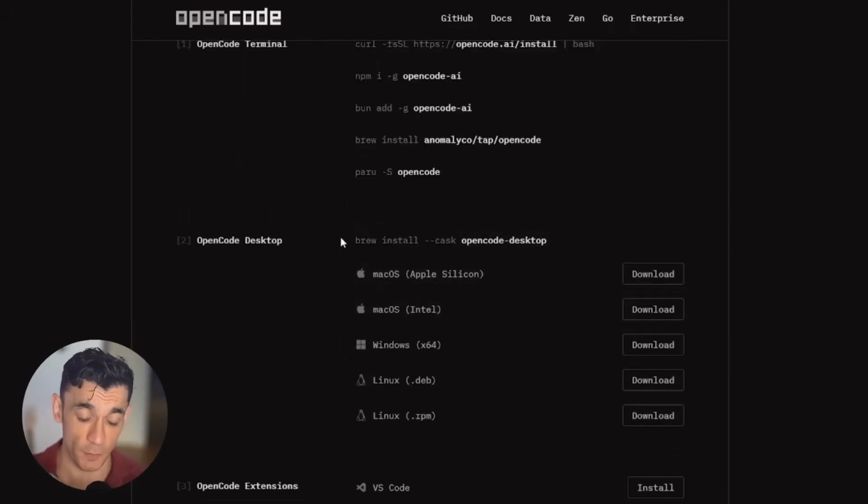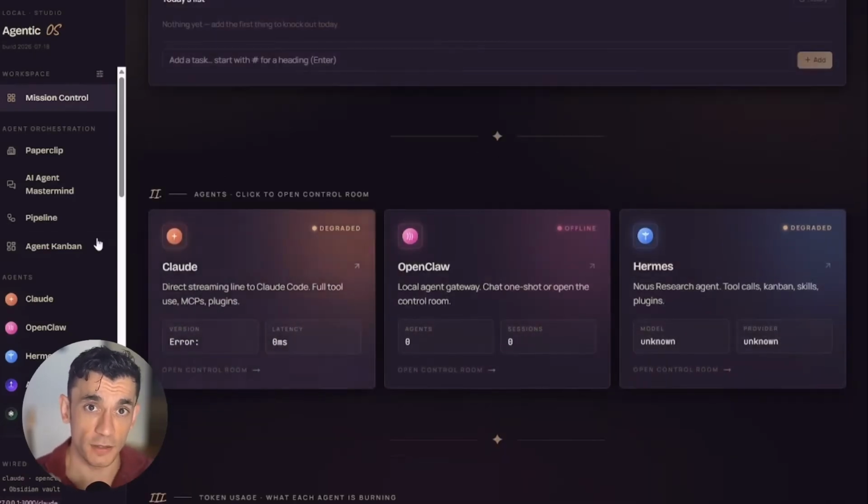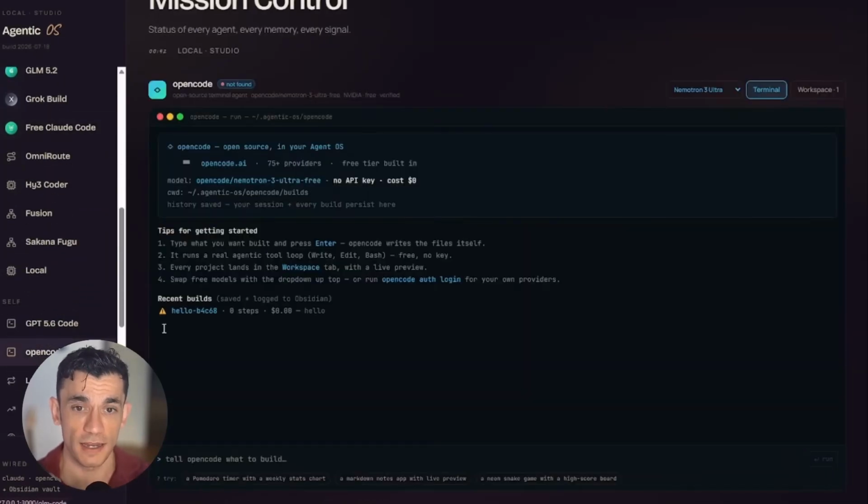So here's what I've been building with it. Inside our Agent OS, which is a fully set up operating system for AI agents, I've got DeepSeek V4 Flash running through OpenCode, and everything it builds gets saved directly into a workspace I can come back to.